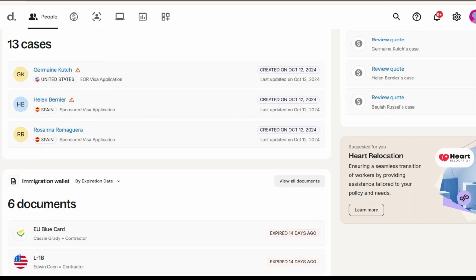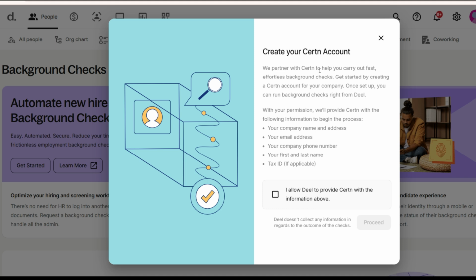Background verification, they're partnered with a company. So if you want to get the background check done, then you can just go and proceed here, and you will have the setup done based on what permissions you give.